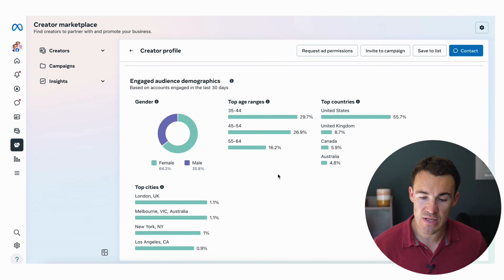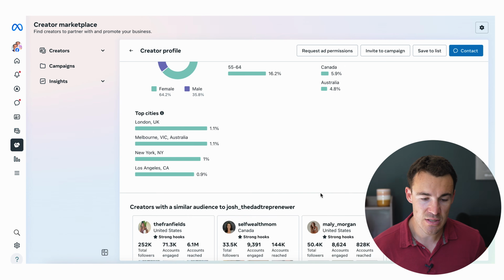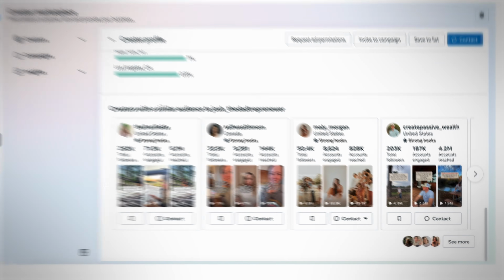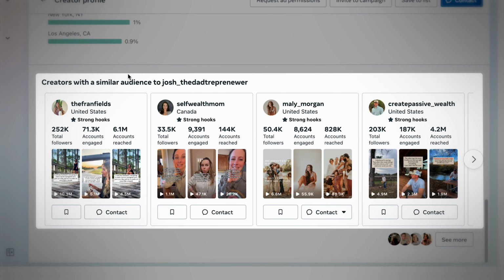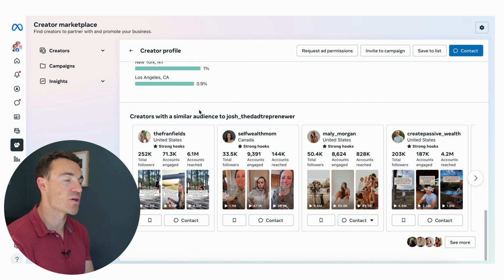So we've got age ranges, we've got country locations, cities, and then we've got this bit down here with creators that are similar to this one we're looking at, which is really handy because if you find one that you think, oh, that's good, I think this could be a good option, it just saves you time and effort going down and having a look at ones. It's almost like a lookalike audience but for creators, right?